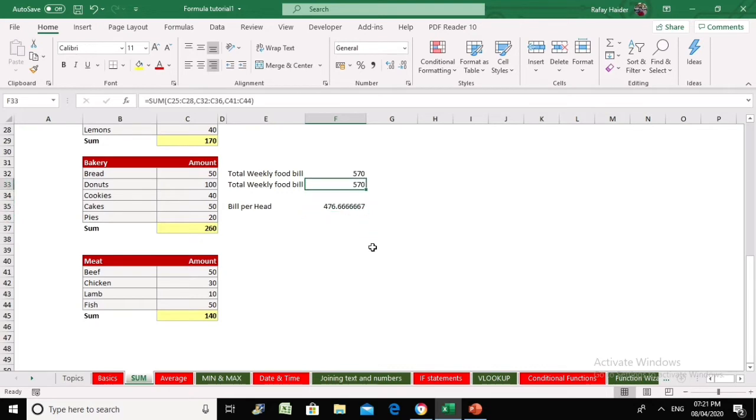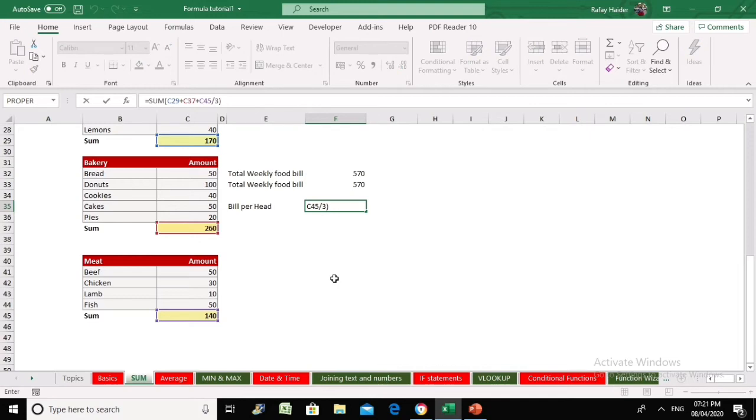Total bill is 570, and if we divide it among 3 people, the bill surely will not be 476. It will be way lower than that. So what's wrong? What's happened? The problem is what we have done here. If I press F2, we can see, because of the BODMAS rule, the division is performed first, and then these 2 other items are added to that intermediate result.